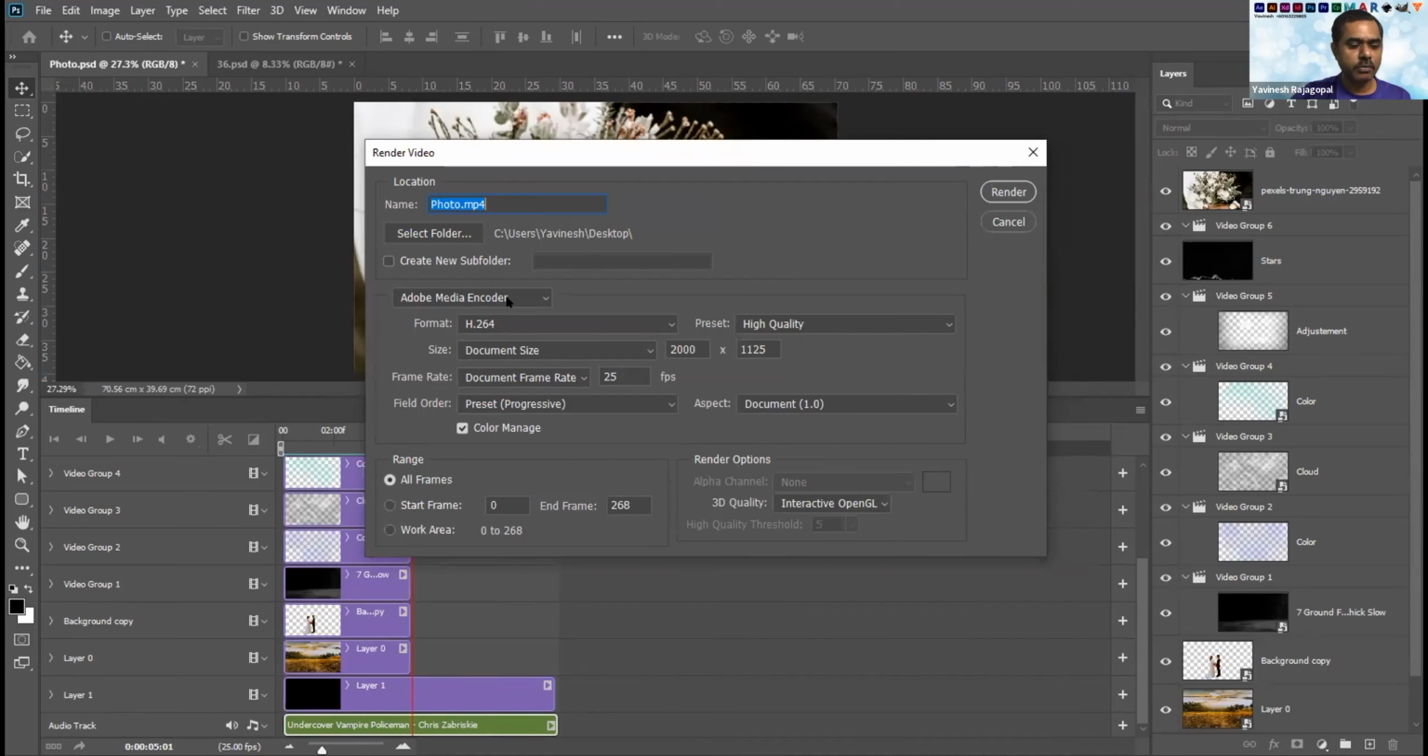This one, leave it as Adobe Media Encoder. Format is H.264. And then preset, you leave it as high quality. Document size. What is your video size going to be? Let's say, for example, I want it to be full HD size, so 1920x1080, something like this. And then the rest, don't change anything, all frames, done. You just click render.